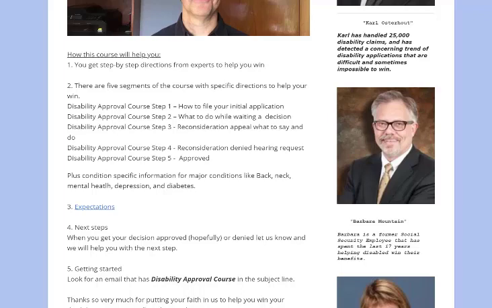The next is, if your initial application is denied, what is it that you can do to maximize your chances of filing that appeal and increasing your approval odds? If your reconsideration appeal is denied, then you can request a hearing in front of a judge where a majority of the cases get approved. And then the last step is the one that we love, you've been approved. So that's how it works, it's broken down, and advocates here will assign you the specific segments of the course.